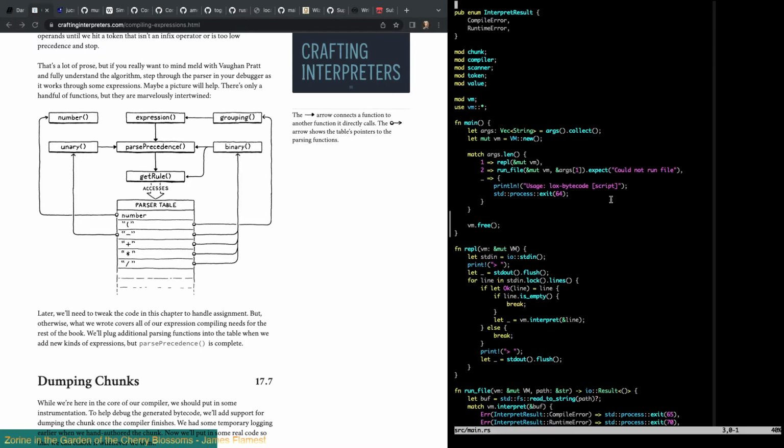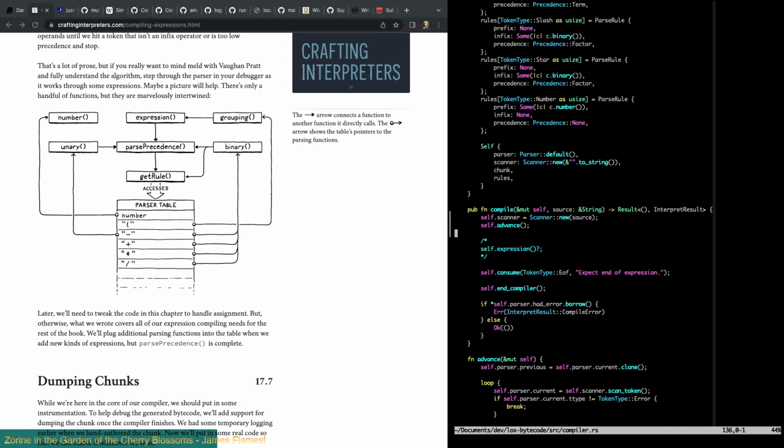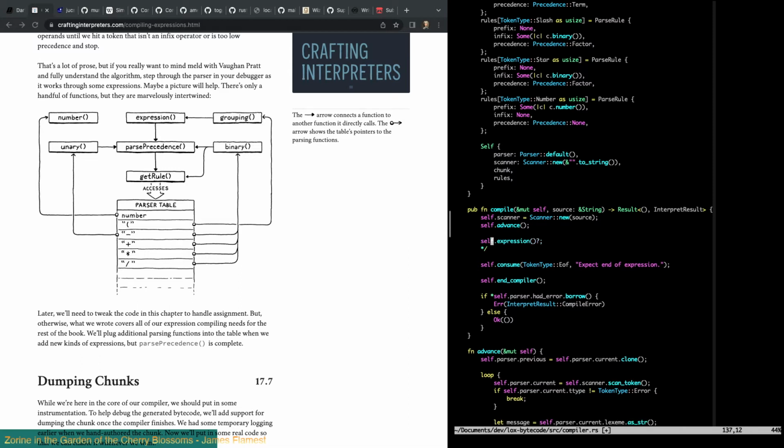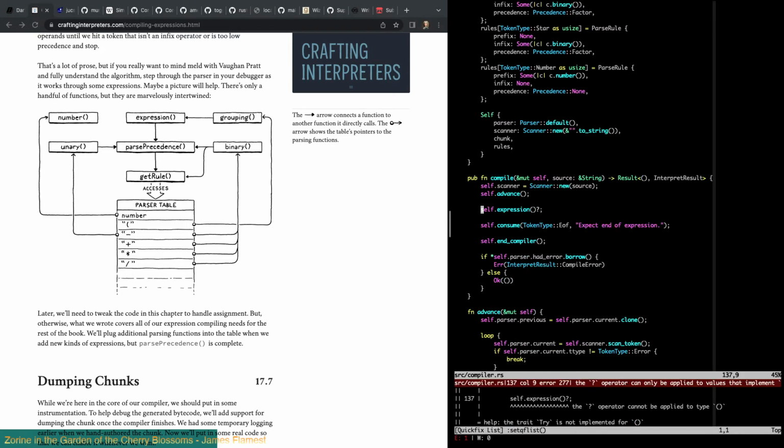Let's take a look. Here's where we do this. We do this VM interpret the line. So if I go to interpret, it calls a compiler, tries to compile the source, right? So if I go to compile, oh, we're not calling expression yet. I commented that out. If I uncomment that, it fails because question mark can't be applied to that. Okay.